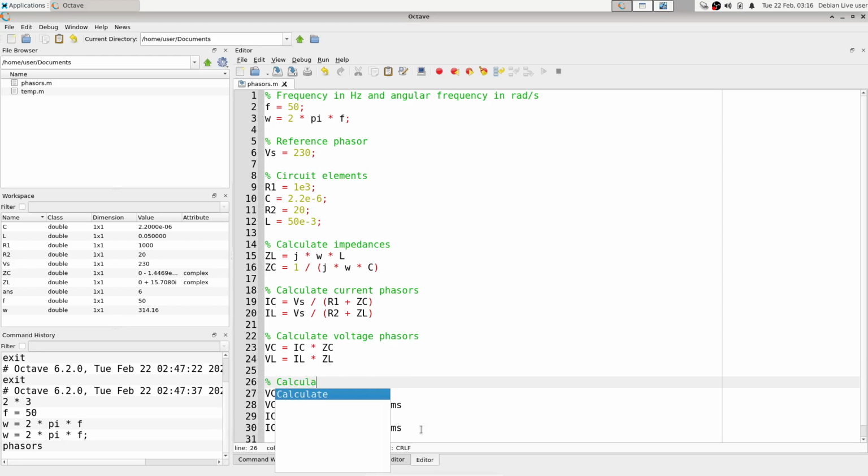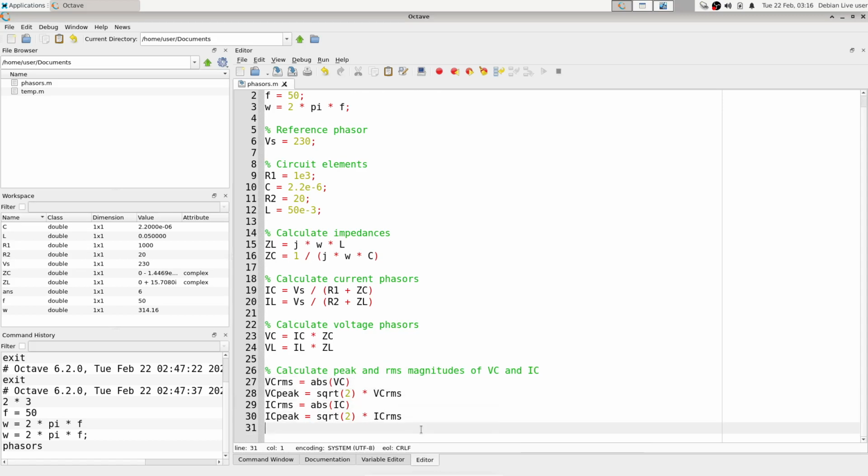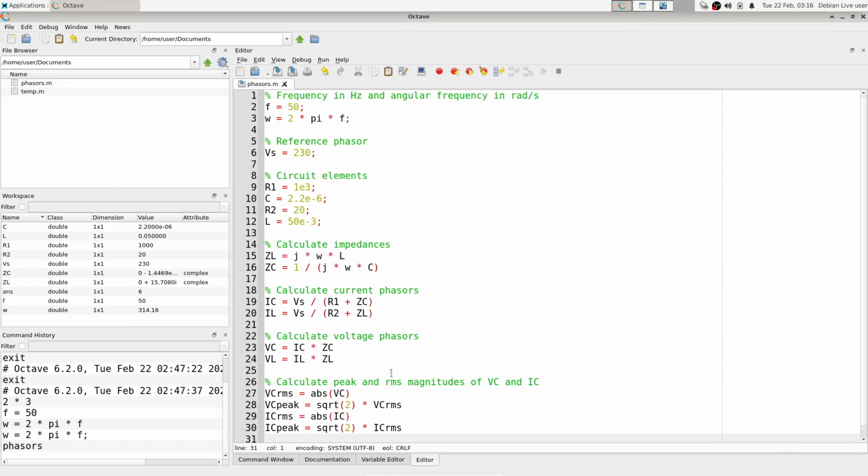One final comment then here. Calculate peak and RMS magnitudes of VC and IC. Now we've just done it for one branch here. You could easily do the same thing for the inductor branch, but I'd just be repeating myself at that point, so I'm just going to do it for that one branch. That's the entire calculation area. We'll just run it and check that we actually get values that seem to make sense, and then we're going to compare it with the simulation in LTspice, and we'll see whether the values actually agree.